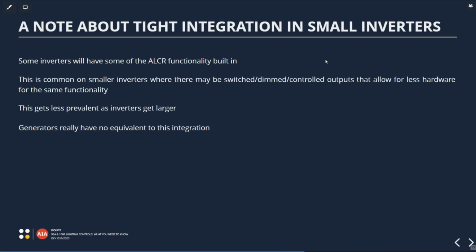A quick note about these ALCRs is that I did mention earlier that inverters typically don't have the intelligence to know how to override switches and stuff. However, we do have an inverter, our E3 Mini, which does actually have a couple of ALCRs built into it, up to 3 or 4 of them. So for each zone of lighting or for each room, each switch that you have, you basically have ALCR functionality built into them.